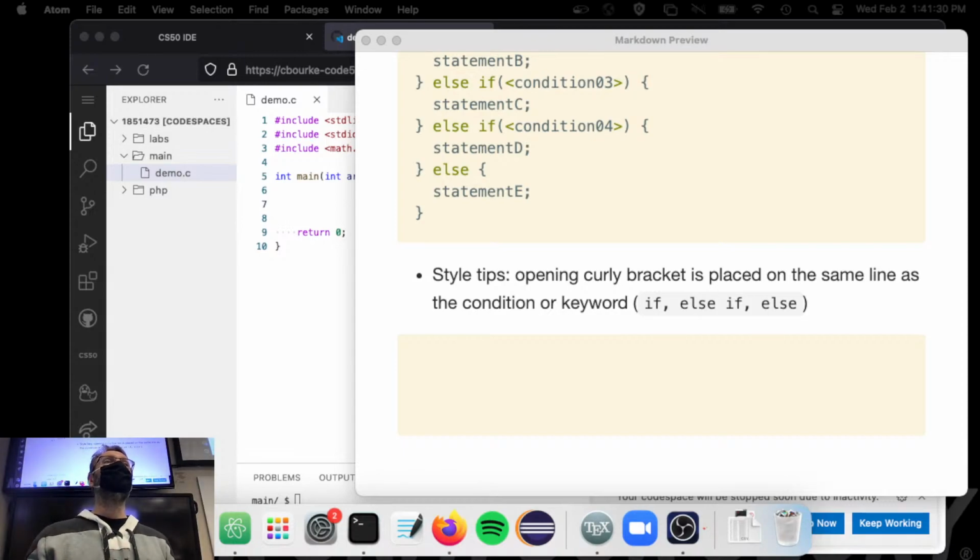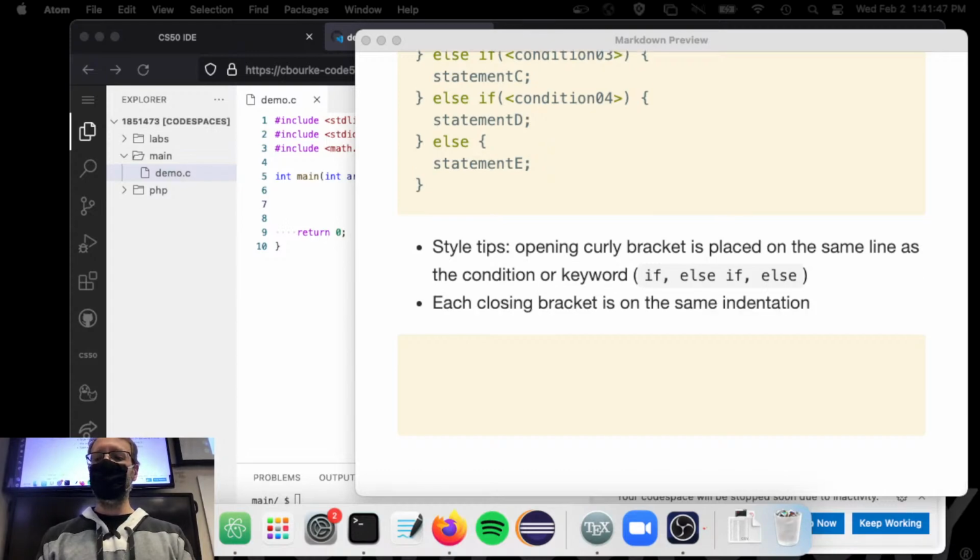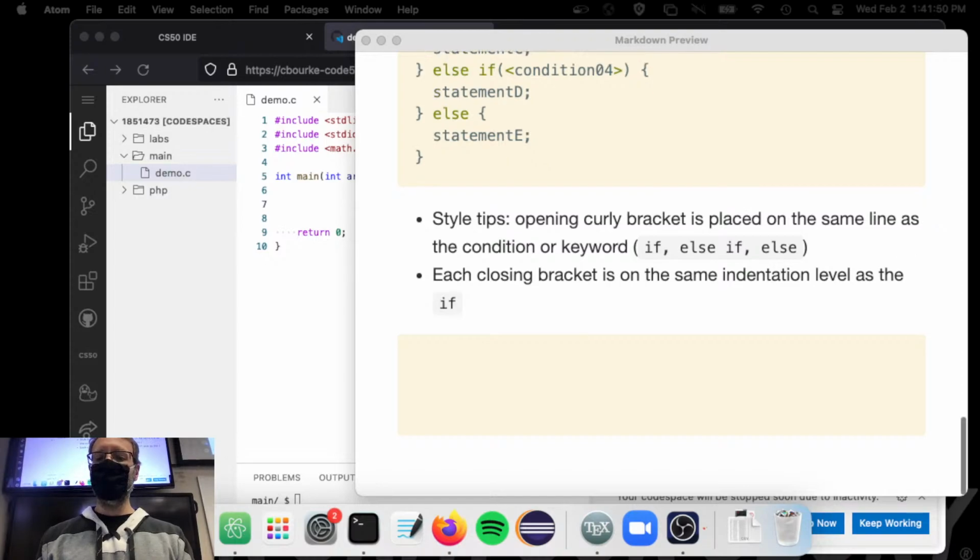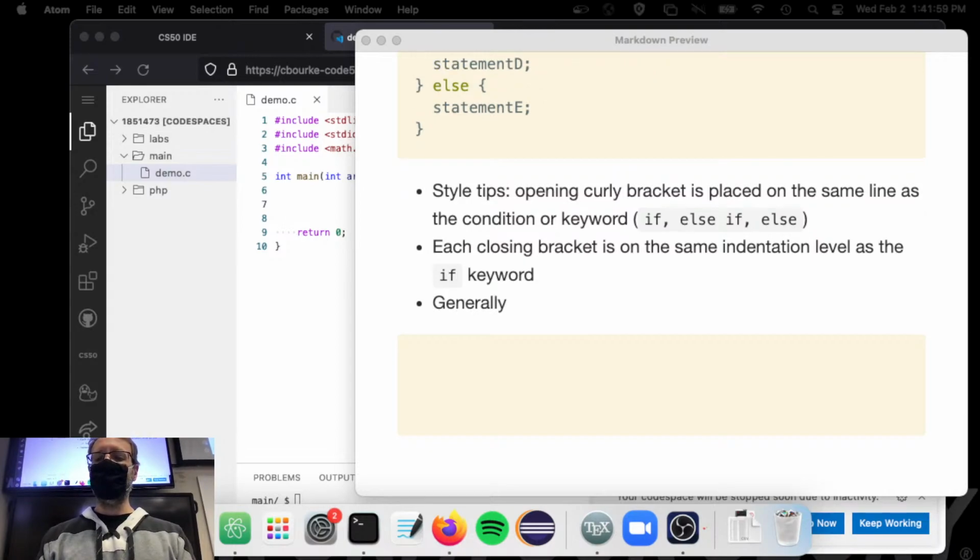So some languages have a completely different word. Elif, E-L-I-F, that's all one word in Python. Weird, but true, right? So you can have as many as you want. And their opening bracket is on the same line. Each closing bracket is on the same indentation level as the if keyword, right? Generally, white space does not matter, but the white space does matter with the else if, because else if, all one word, that's not a keyword in C.